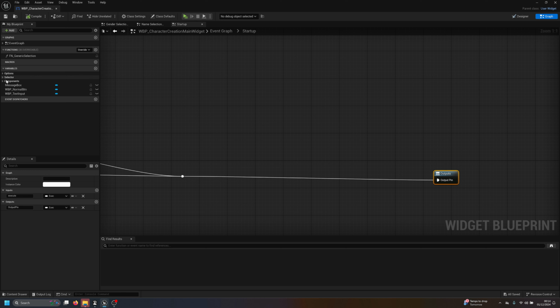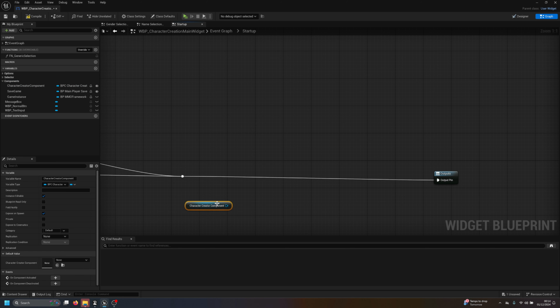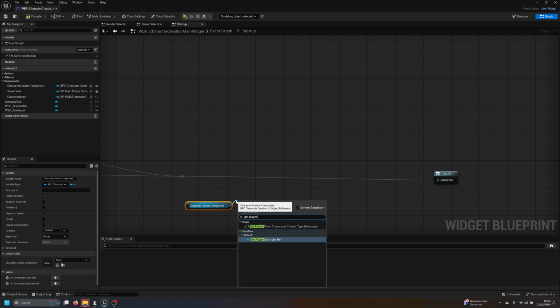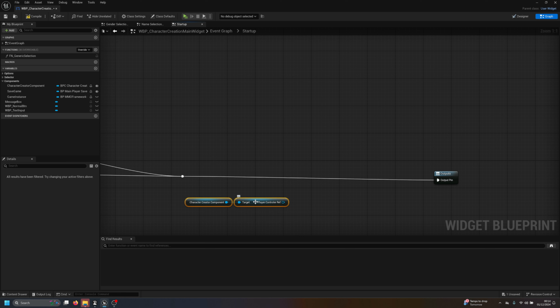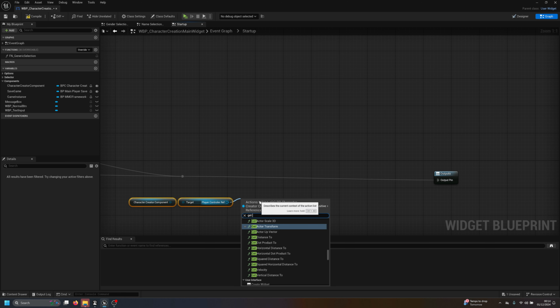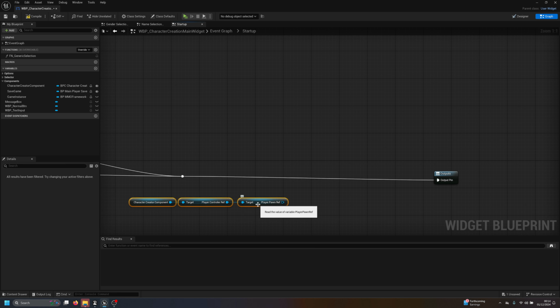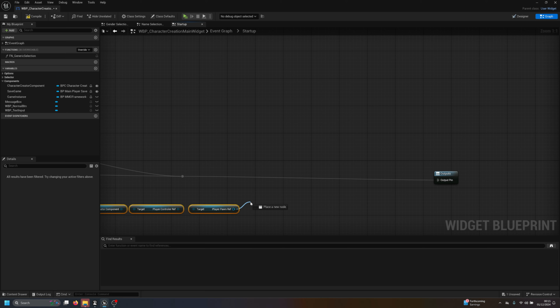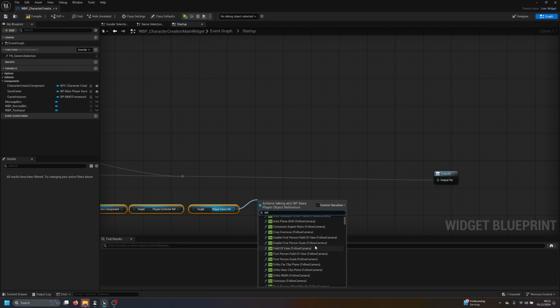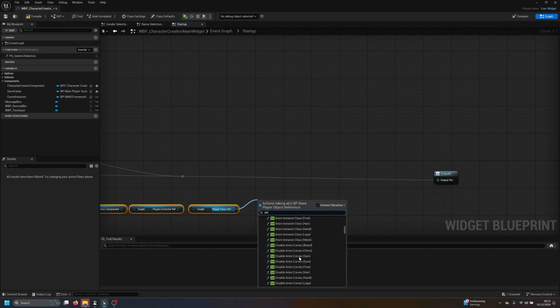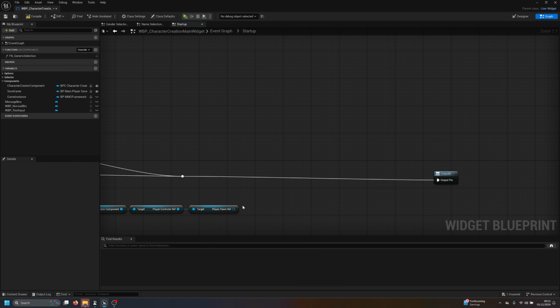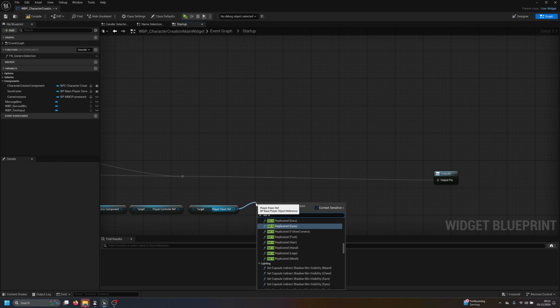I want to get the reference that I have from the BPC, the component. I want to get the player controller reference. From my player controller reference, I want to get the player pawn reference. And from here, I want to set the Boolean value that we created, which is called is... do we have it here? No. Set is creation mode, character creation mode.